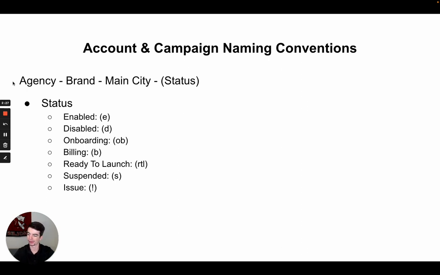So maybe you want to look at all the accounts in one city compared to another, or vice versa. You can get creative with it in your own way. Sometimes after enabled, you can put the date it was enabled, so you know when the campaign launched and how long it's been live. There are different things like that you can do within the account.